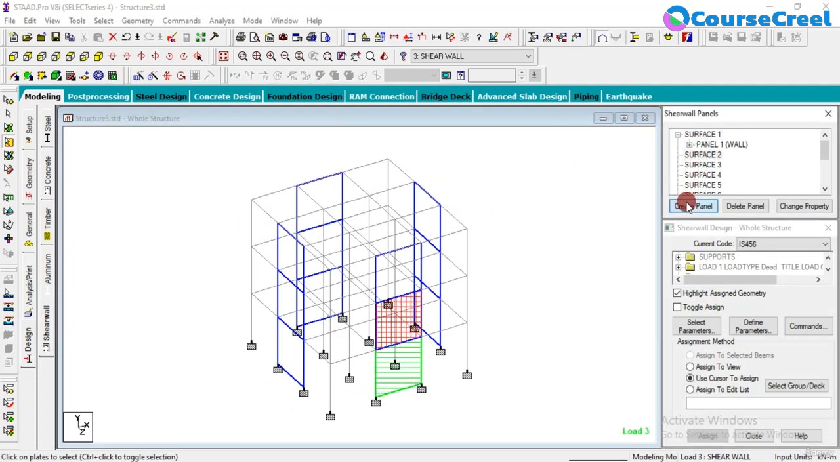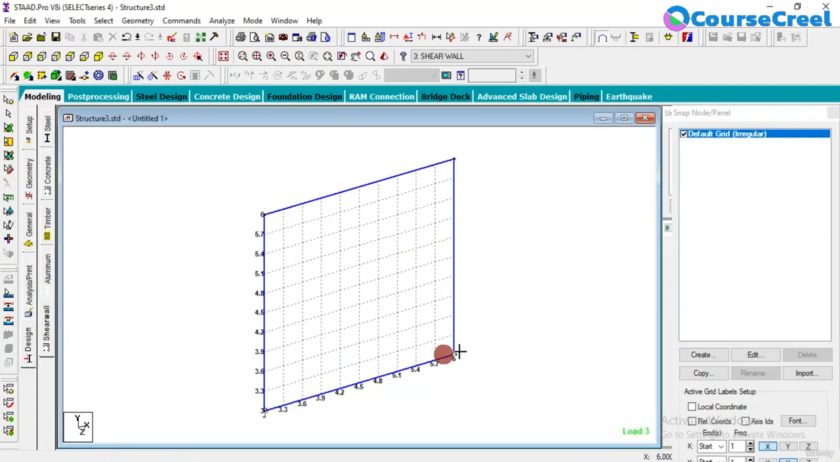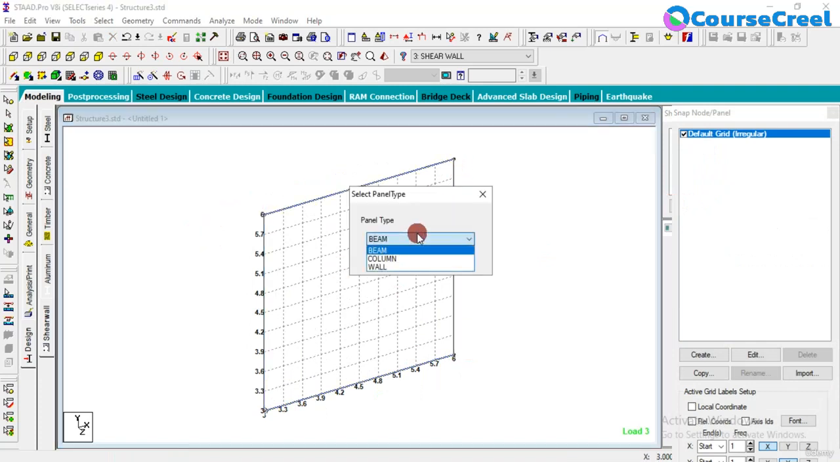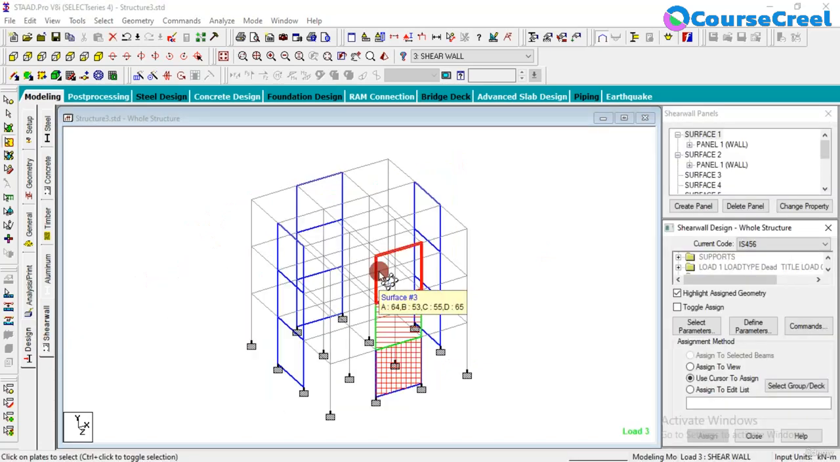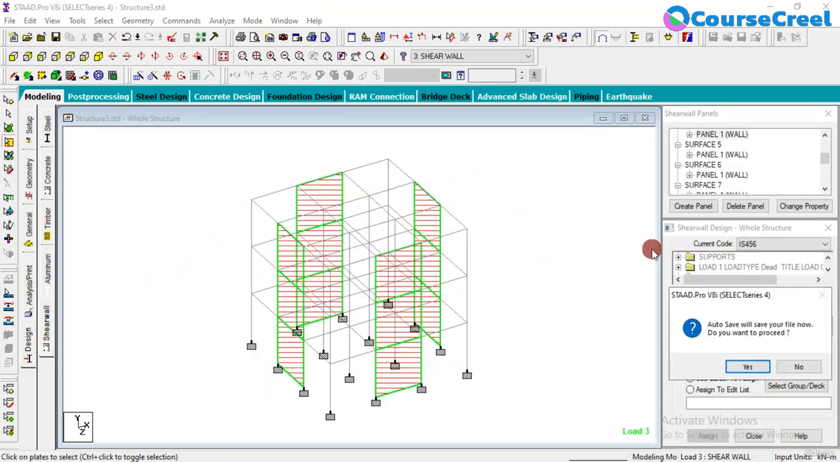Similarly, surface, create panel: first node, second, third and fourth. You have to do this for all the surfaces like this. Click on OK and shear wall. So I have created panels for all the surfaces here. You can check the list here.